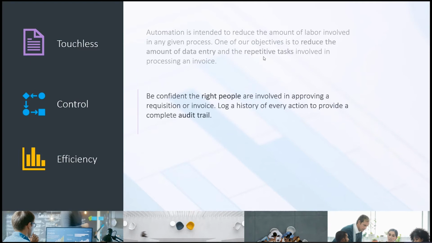We also want to give management a good feeling for control. Are these invoices or purchase requests going to the right people for approval? We don't want to send it to too many and not too few. We want to make sure that it's just right. And we also want to log a history of every action that takes place. So if we ever get audited or we just want to look back to see who approved this purchase, we know exactly who did it and when.